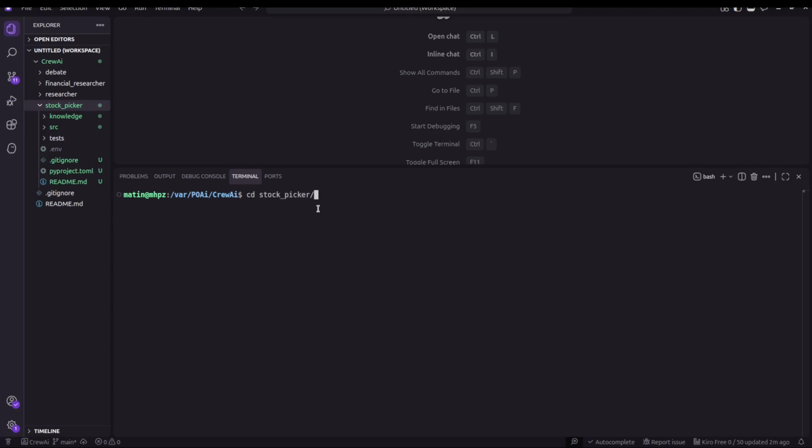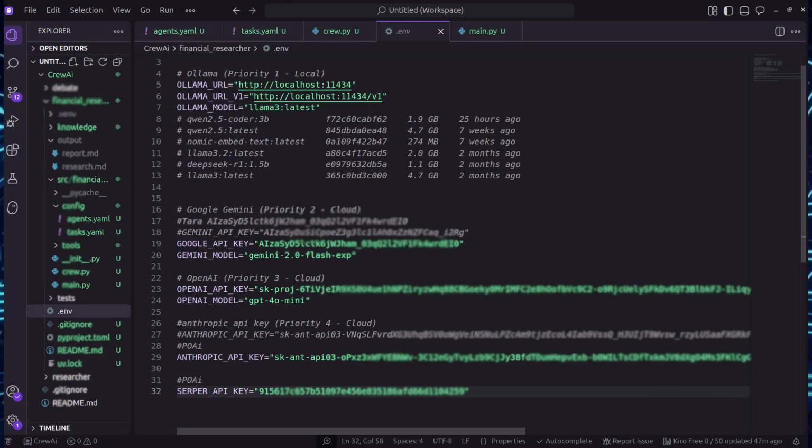cd stock_picker. Environment variables. First, let's set up our API keys. Create a file called .env in your project root. Open it and add your SERPER_API_KEY equals your_key. If you're using OpenAI or Anthropic, add those too.